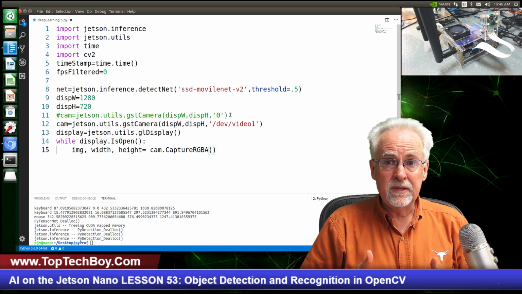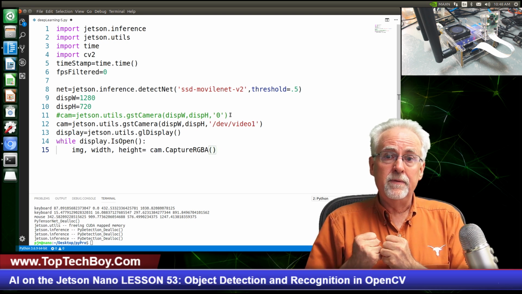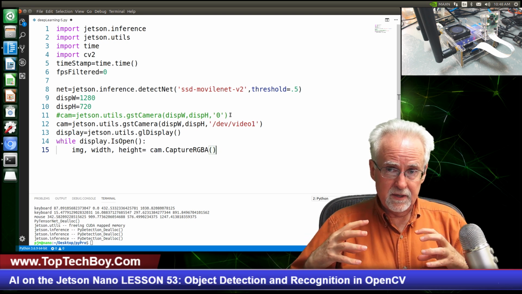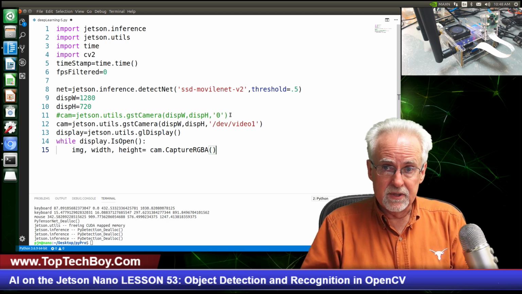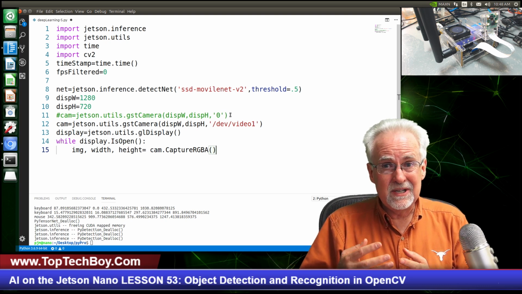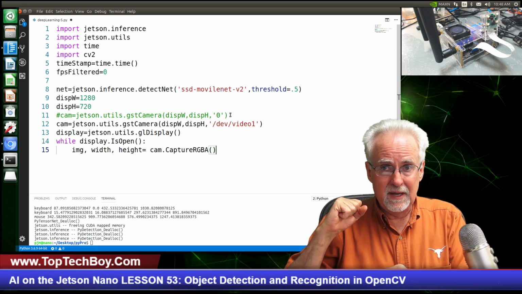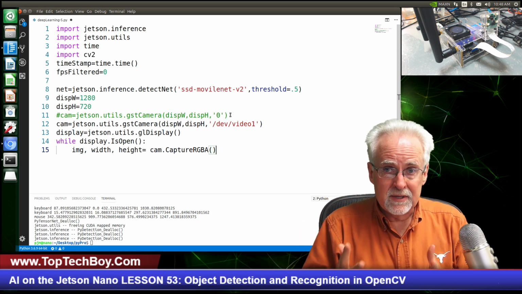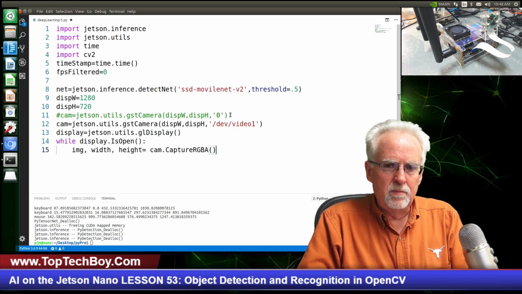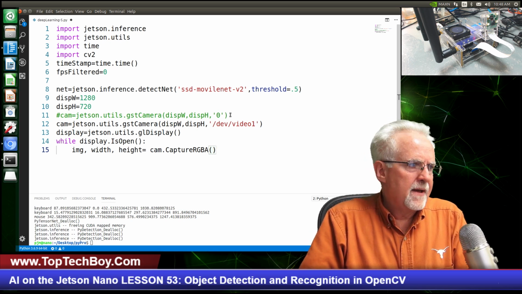All right, so we're using the Jetson utility to grab the frame, to do the object detection, and then to display the results. Now what we're going to see is that you can do the grabbing the frame with OpenCV and you can do the displaying with OpenCV, but we're doing the simplest possible program to begin with. Okay, that all looks good.